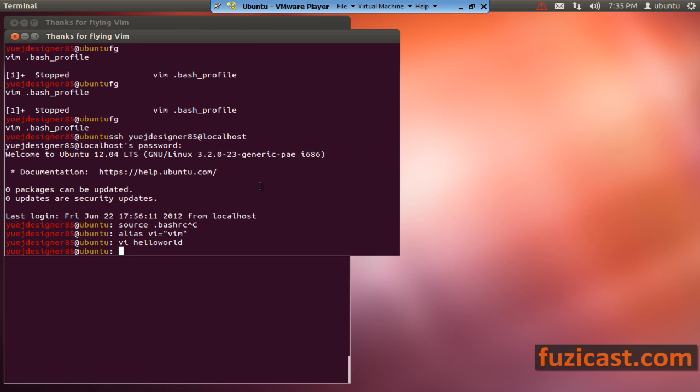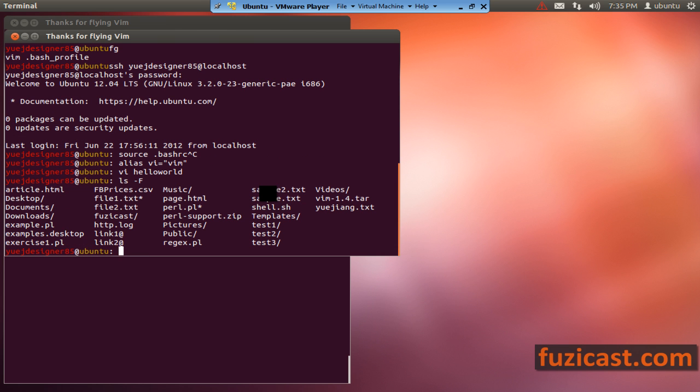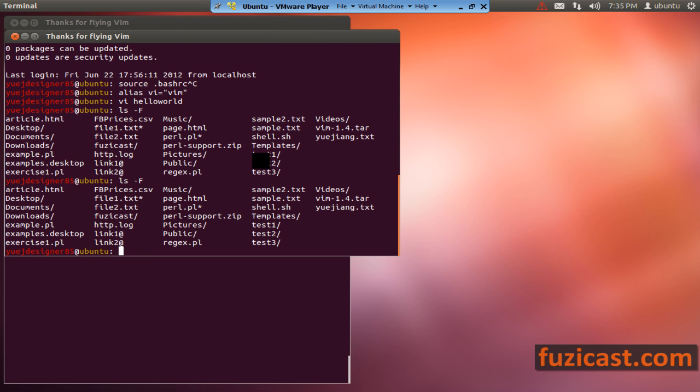Alright. And then some of the aliases like alias ls -F is good. It shows you if this file is executable, if it's a directory or not, if it's a link or not. So instead of using ls -ltr, you can just do ls -F, and you will know what type of file it is.